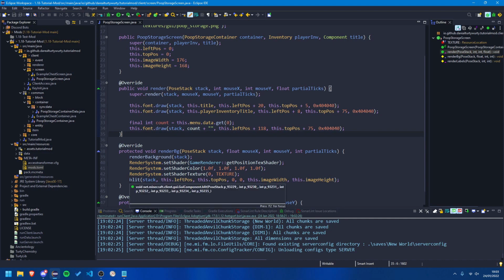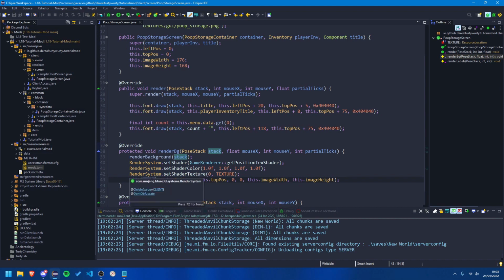As you can see here, we're using the BLIT method to state how it will draw. First of all, it takes in a pose stack. Now, I haven't even explained what a pose stack is, so I'll try my best, but it's a little hard to explain. Essentially, it's a matrix. It holds the rotation, the translation, and the scale.